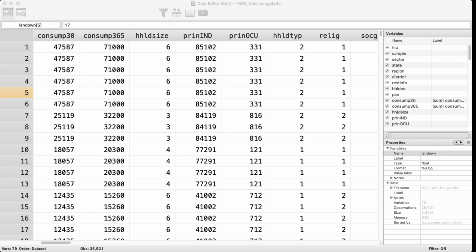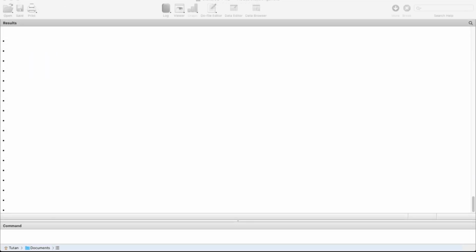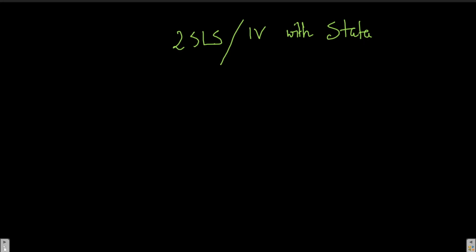I've already loaded this national sample survey data for West Bengal, and I have my do file ready. I also have my Stata output window ready. So we are all set to do this work. Now, we know a few conditions that we have to keep in mind, for our own convenience. I'm writing it down. The first thing is that the covariance of the error term u in the original second-stage least squares regression has to be equal to 0.